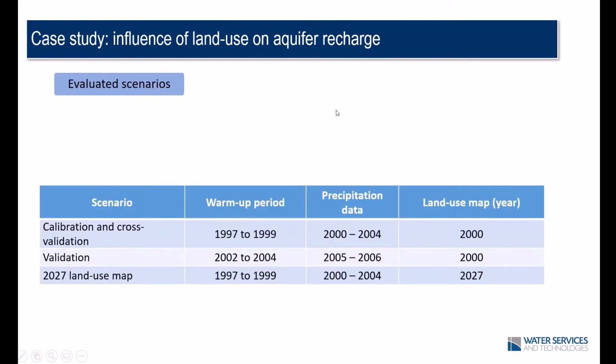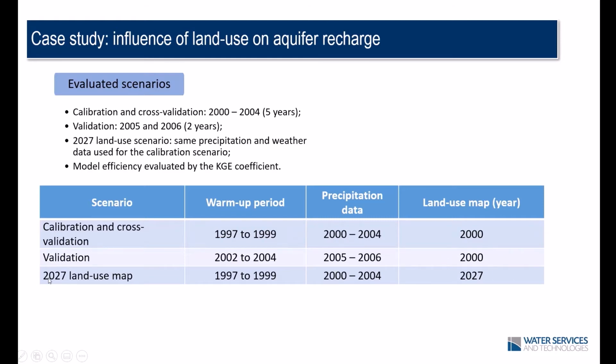So there were 3 evaluated scenarios in this study. First, the calibration and cross-validation scenario, which considered data from the years 2000 to 2004 and the land use map from the year 2000. We have the validation scenario, which considered precipitation data from 2005 to 2006 with the land use map of 2000. And finally, the 2027 land use map scenario, which considered the same data as the calibration scenario, so from the year 2000 to 2004, with the land use map of 2027.